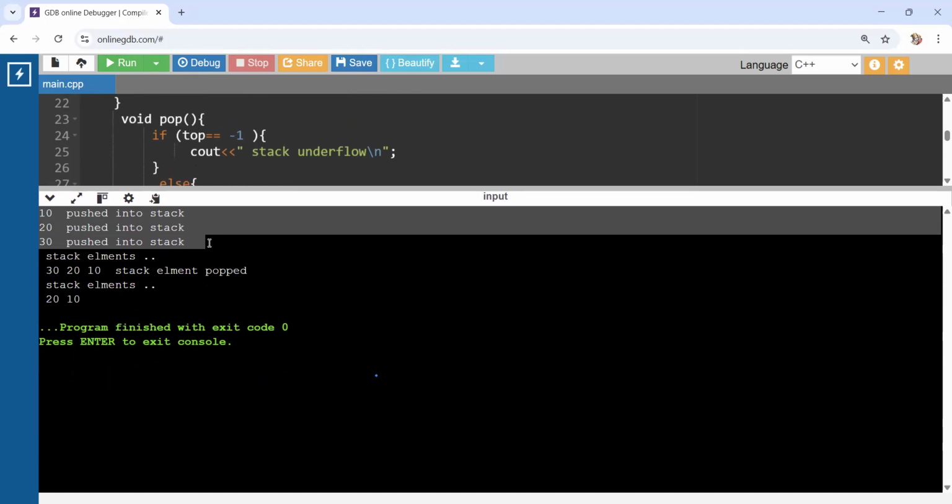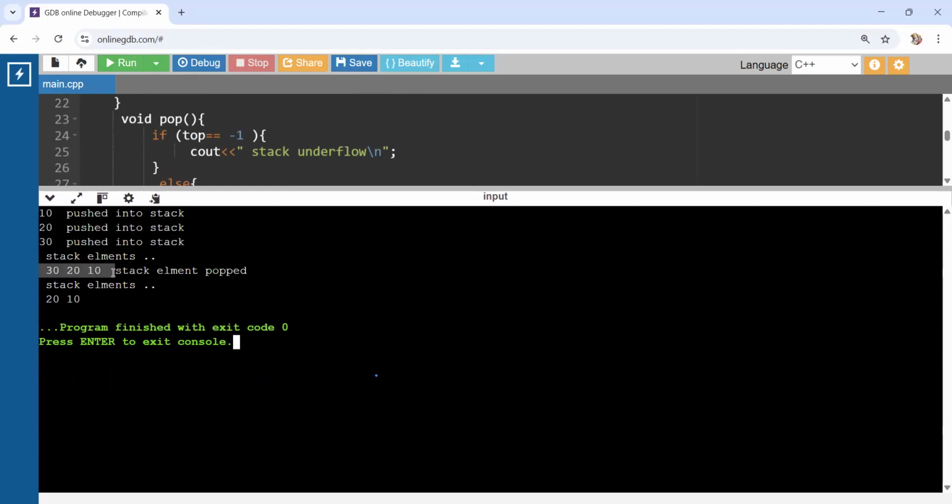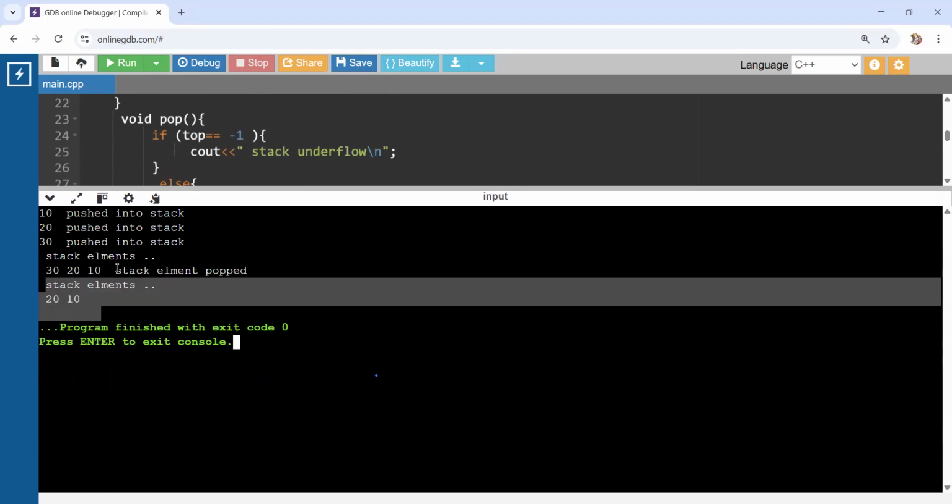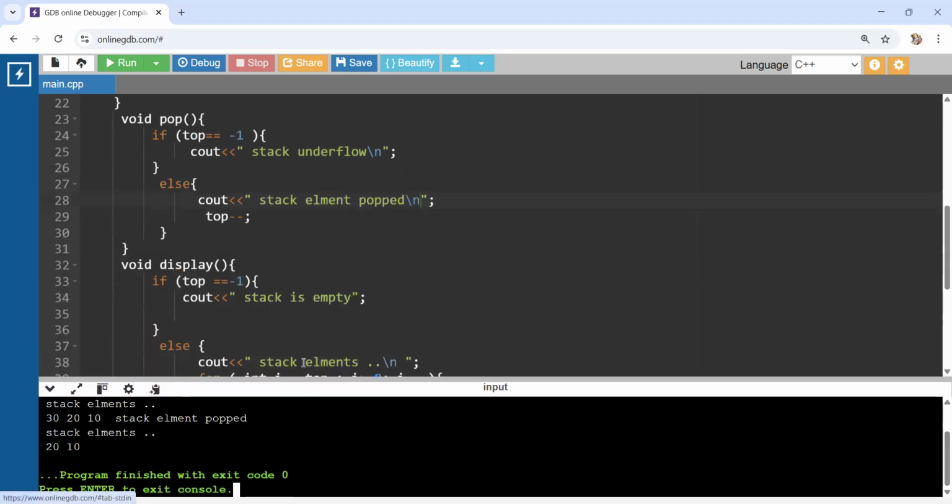Sorry, pushed, and then the stack elements are this one. These are the stack elements. Now stack element popped. Now the stack elements look like this. So where did stack element popped happen? It happened here. So here you can add \n. And which value you have popped, you can also write that thing.